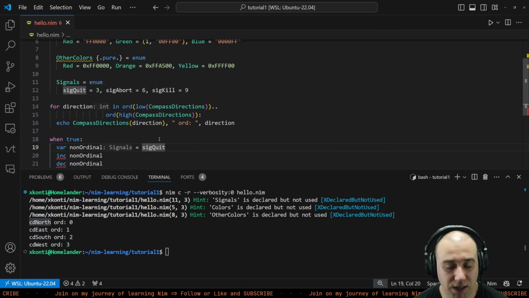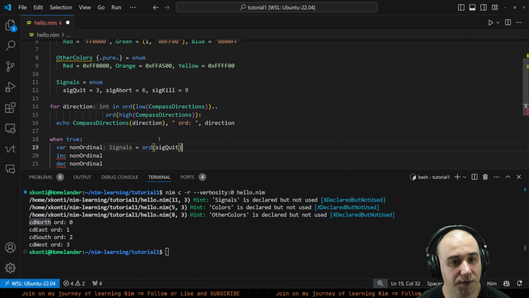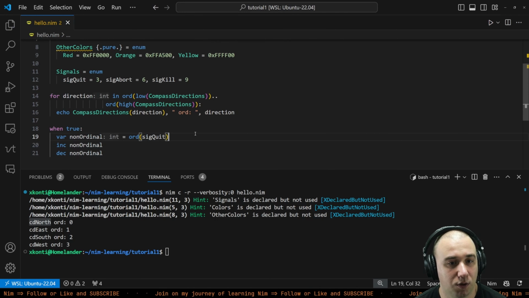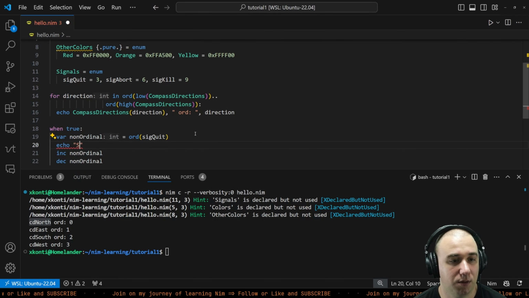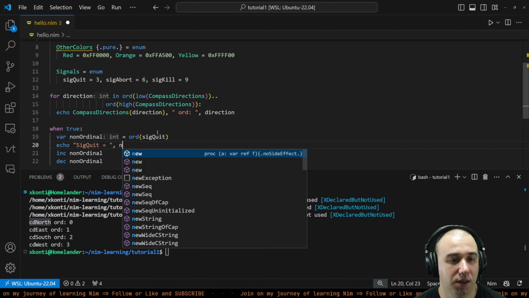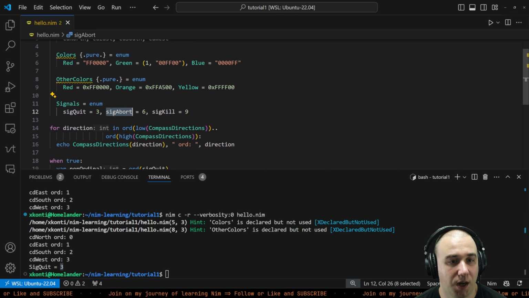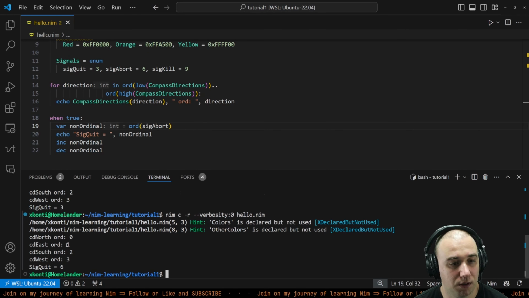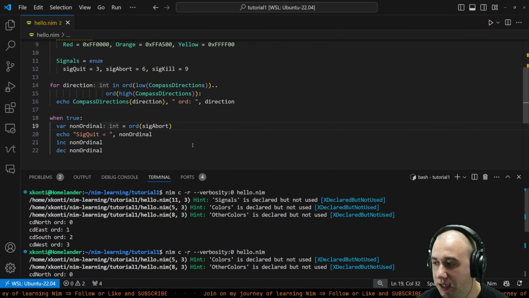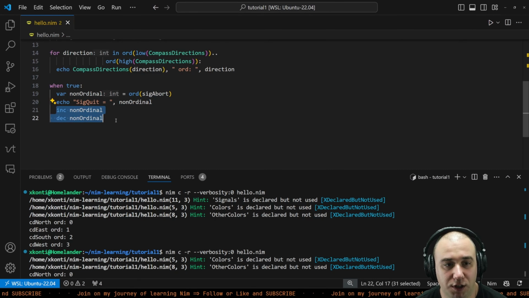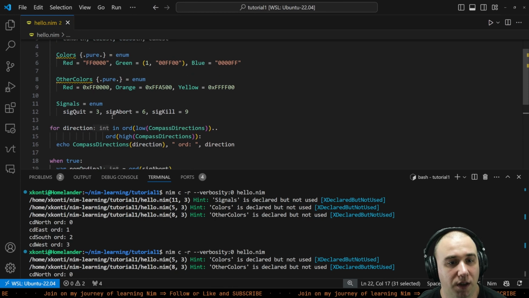Okay. Can we do ordinal of that? Save. Now it'll be fine because we converted into integer specifically. So signal quit will be echo, we do quit and we just give the non-ordinal. Save. Now says it's 3. The other one, abort will. Okay. So they have those values attached. It's just, you can't iterate over it. You can't just increment, decrement. Okay. So that's only if we don't have values.